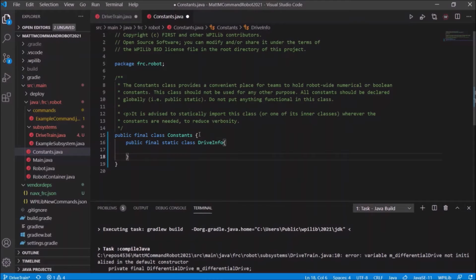Public means I can access it from anywhere. Final means that once I initialize it, once I create it, it's done. There can be only one. It will not be changed. It is a rock. It is an island. Static means that I can access it without having to instantiate it.